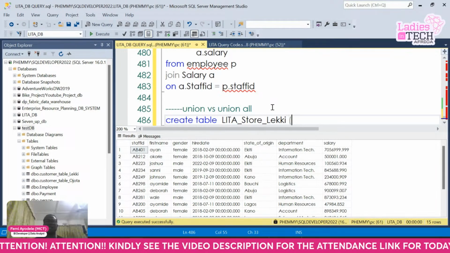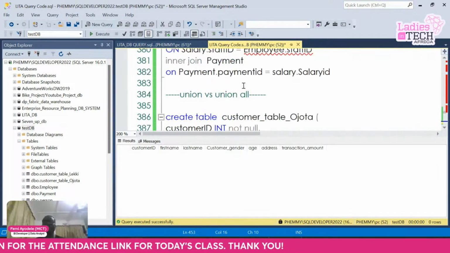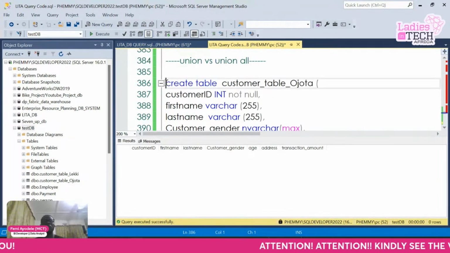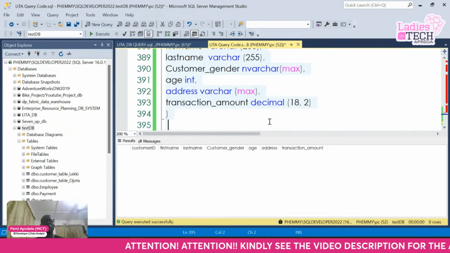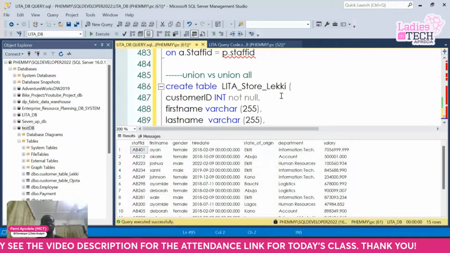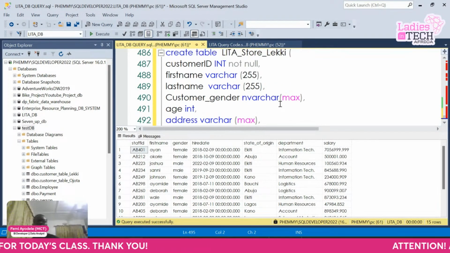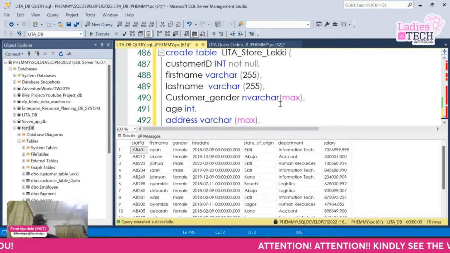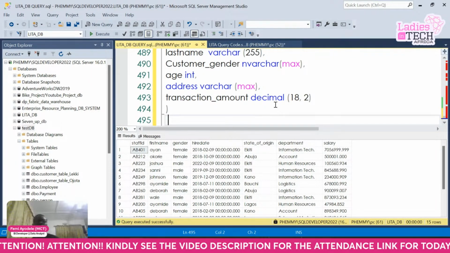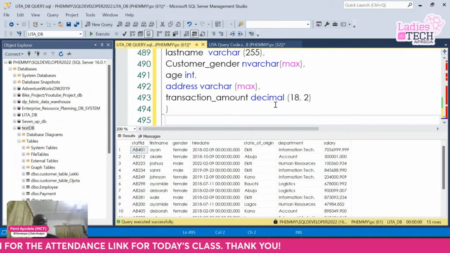Then open brackets. So, guys, because of the time, I've already created this, so I'm going to copy it and paste it. So this is the table. The table has customer ID, first name, last name, customer gender, and customer age. The table has a customer's address and transaction amount: how much each of the customers spends in our store, right?